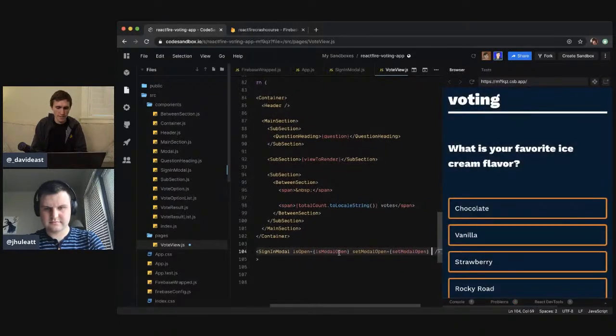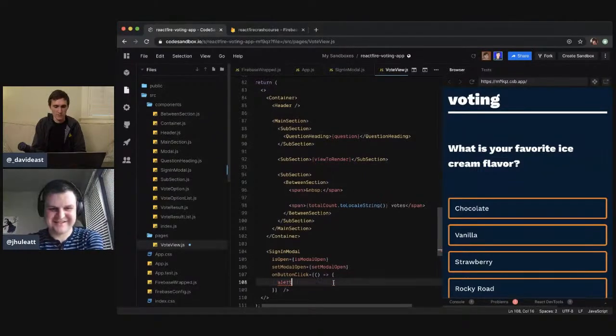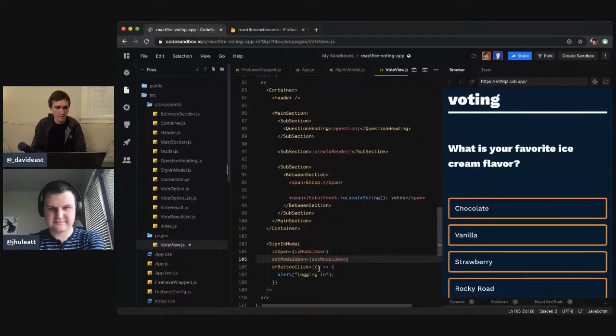And then let's break these out. So the idea here is we're going to allow it to be able to open and close. And then we'll have on button click, and we'll just set that to a callback function right now. The alert. Ooh, alert's nice. Alternative. This is getting crazy. Logging in. All right. So now if I save this, wait for it to transpile all the modules.